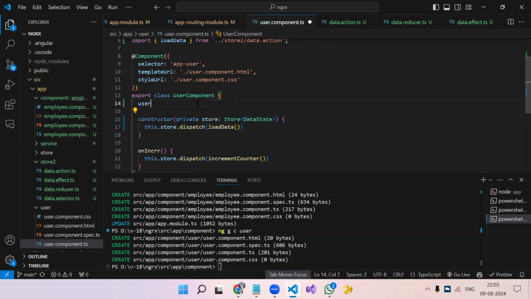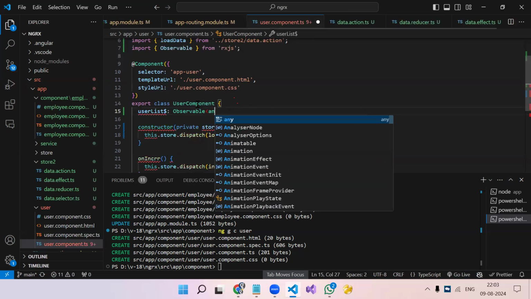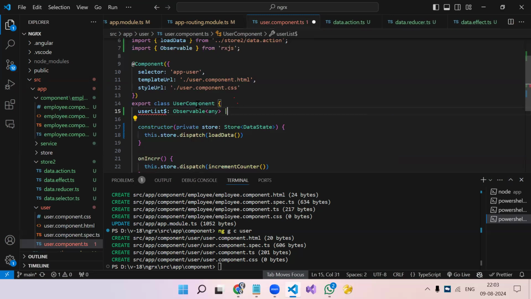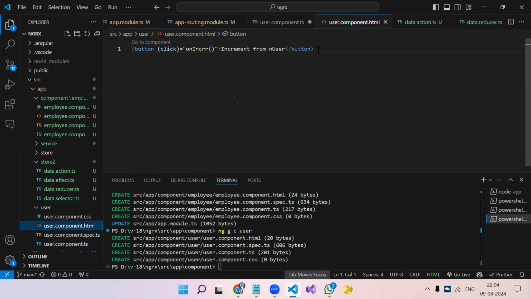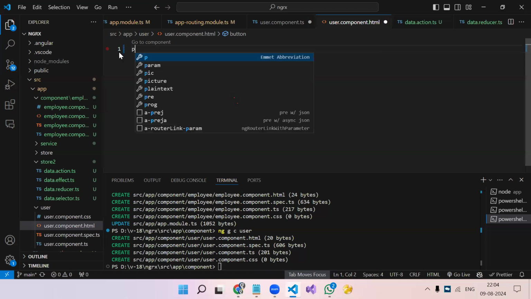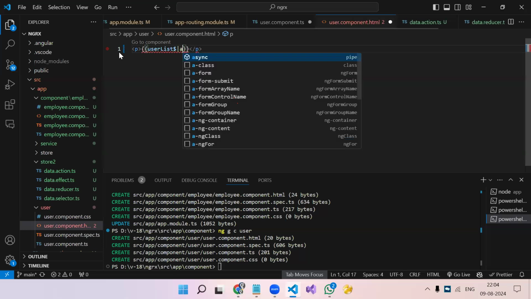So let's say user list, it is going to be an observable any. Let's add undefined so that it won't be calling for initialization. And this we will print in HTML. Async.